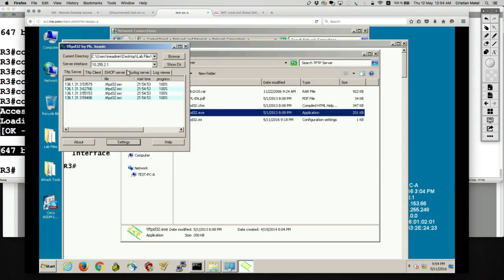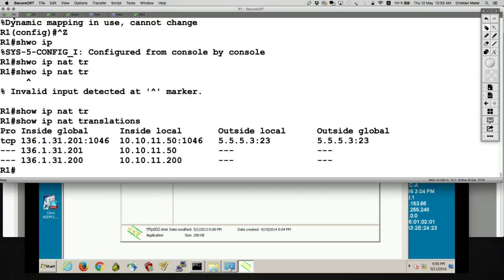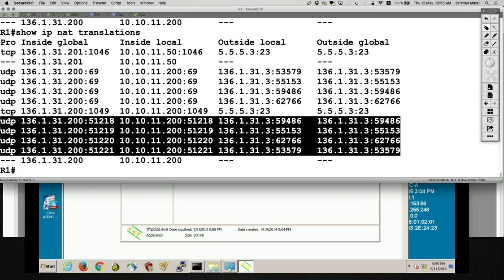If you go on PCA, we see the transfer happening. And if you go on the NAT table of router 1, we should see additional entries for both the control plane session of TFTP and the data plane session of TFTP. And there we go. So traffic from router 3 destined to PCA is the control plane session, destination port UDP 69. And those are going to be the data plane session, because both source and destination ports are random.